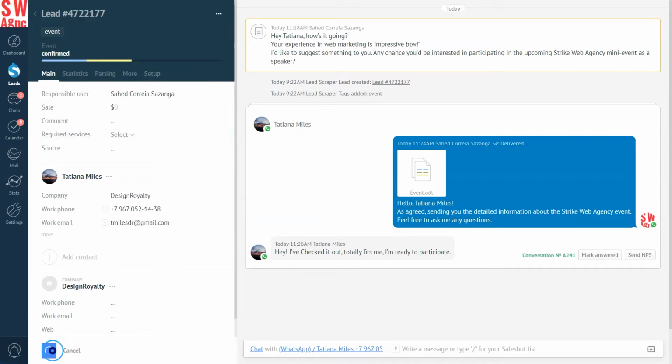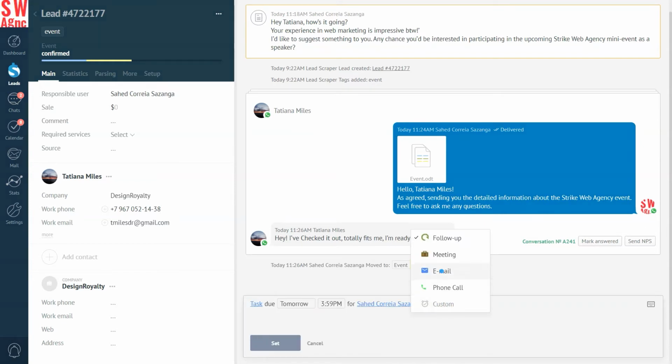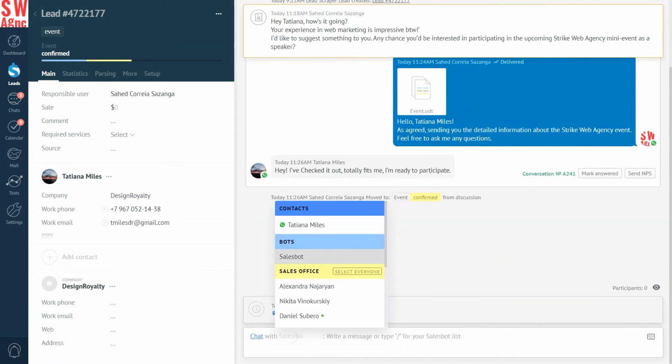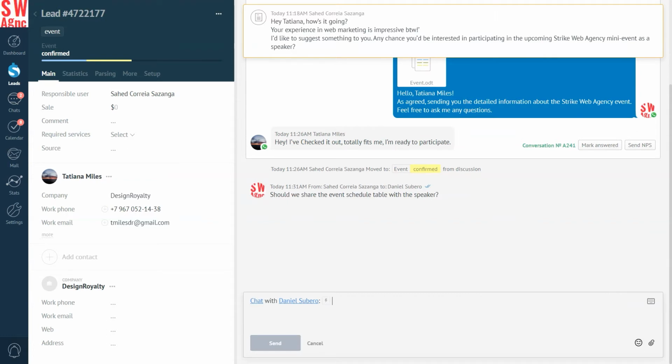Confirmed. To lead the sales process in the right direction and make sure all the right steps are made, you can add a task for the lead. MOCRM provides you the opportunity to talk to your team members right inside the lead card, in case you need a helping hand. It's fairly useful to keep all the relevant conversation in one place and look it up later if necessary. And finally, we're sending a confirmation email to the speaker.